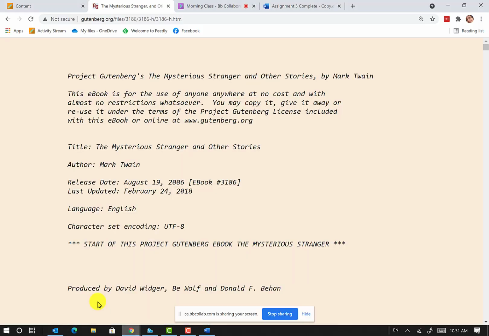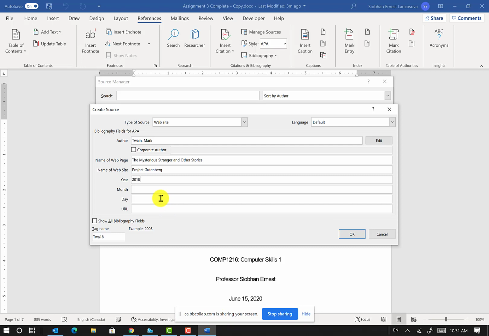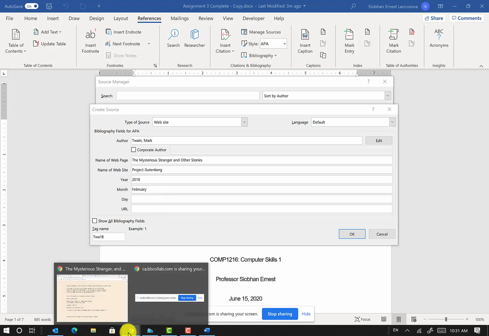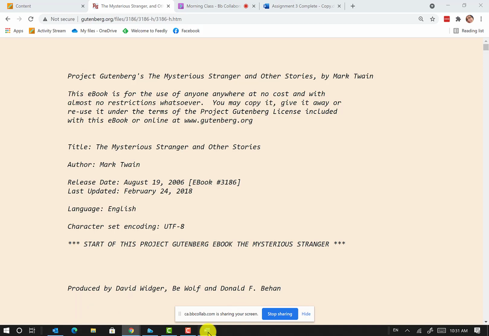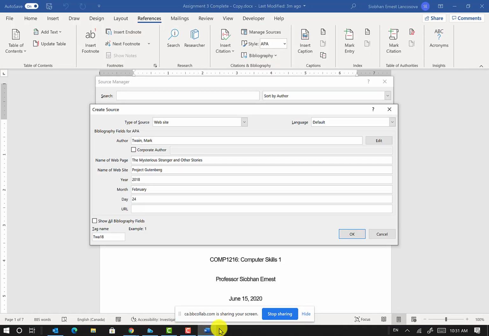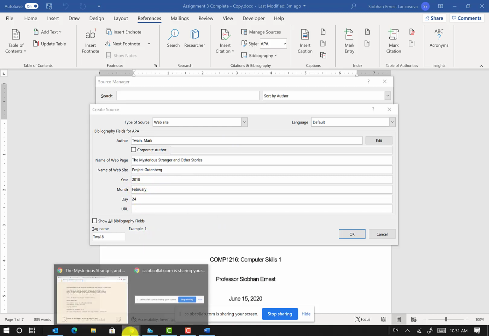Now in this source there are 2 dates. We have a release date and a last update date. I would accept either date, okay, but I'm going to go with the last updated date because that's the most current date. So February 24th, 2018. Okay, so 2018, February. Remember, we spell out the name of the month. And what was the date again? February 24th. Okay, so 24. I want to make sure that's in there. So Mysterious Stranger and Other Stories, Project Gutenberg, 2018, February 24, and now I need the URL.